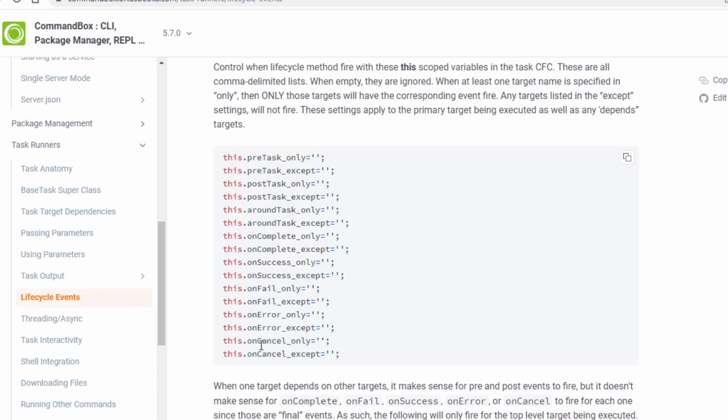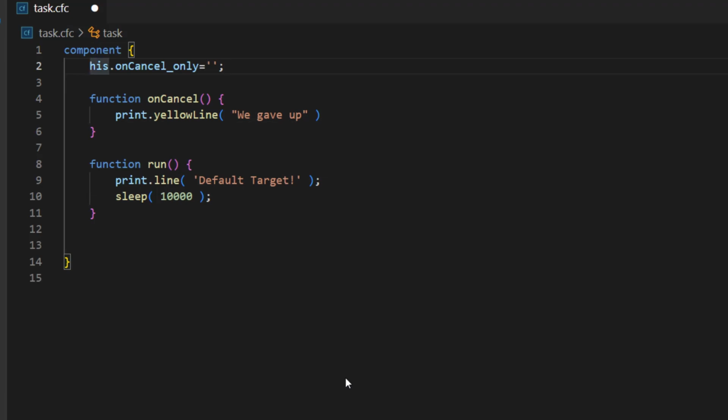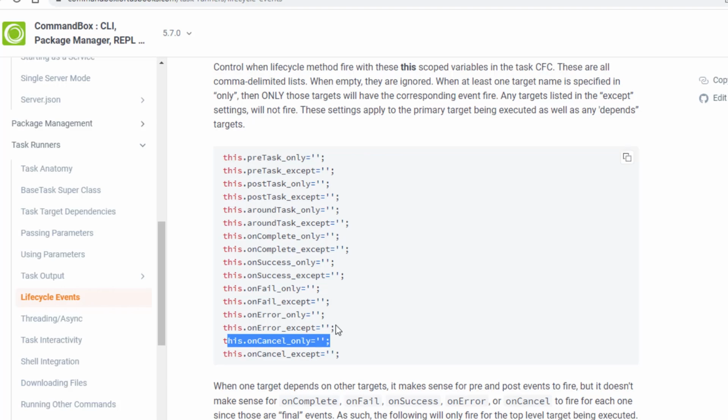So you can have an on cancel method, and then at the top of your CFC, copy to clipboard and go. All right, only going to copy part of it. We'll make that work. So at the top of my CFC, I can set this dot on cancel only is run or build and another method, right? So we can even narrow down when these lifecycle events fire if you don't want them to apply to everything in the CFC. Or if you want to exclude just a couple methods and you want it to apply to everything else.